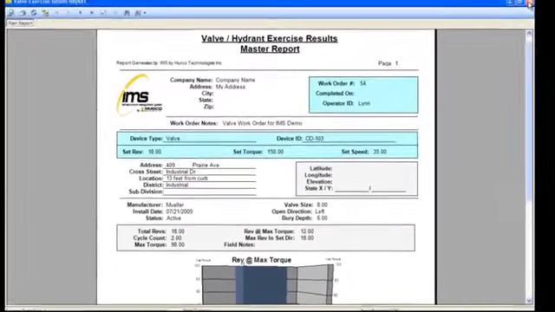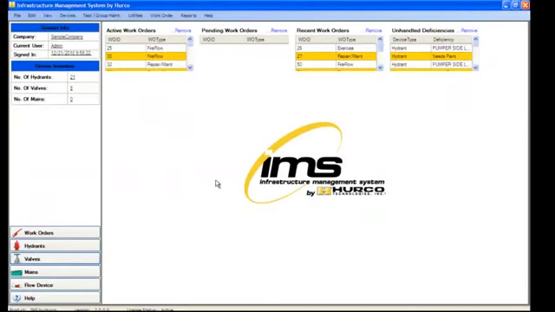So let's go ahead and get out of here and just review. Again, we created a valve. We went in and added that valve to a group of valves. We created a work order for that valve or that group of valves. We added a hydrant and a valve to that group of valves. Then we went out in the field. We did the exercise. We brought the exercise results back in. We either synced them using Hurco's ValveStar system, or we manually edited that information into the work order. We submitted those results and created our reports.